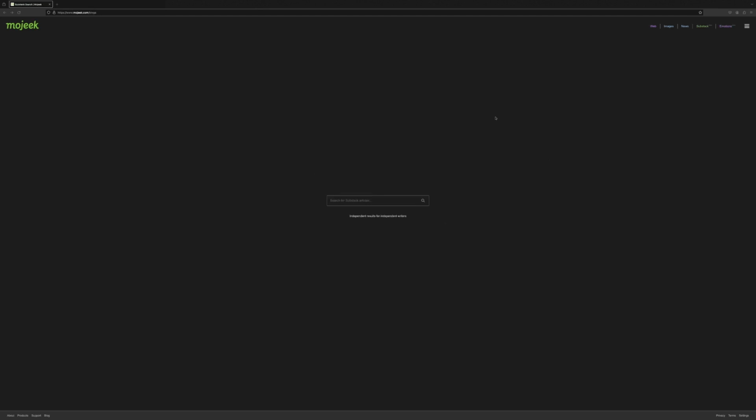One other feature of Mojeek is Substack search, and this allows you, as the name implies, to search Substack articles. Mojeek announced this feature last year in a blog post in which they said that Substack had similar views to Mojeek when it comes to censorship and free speech.